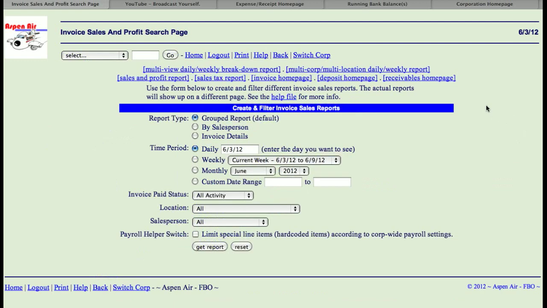Once this pulls up, this one is defaulted to today's date, and I'm going to widen this out just a little bit so we can get a little bit of data so I can show you more of the information that's on this page. Before I get the report, I want to show you that you can group it by salespeople or invoice details. You can select an invoice paid status or a location or salespeople.